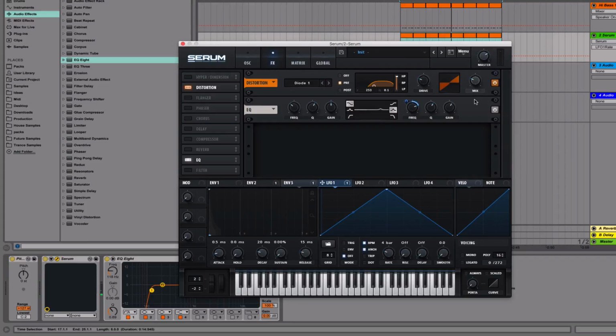So that's kind of cool. It's just a very subtle effect. It adds movement to the sound. It makes it a little bit more interesting. And that's it. That is High Bass 1.